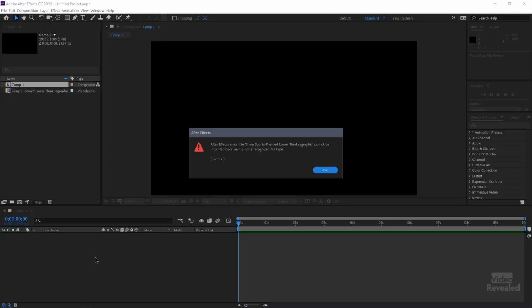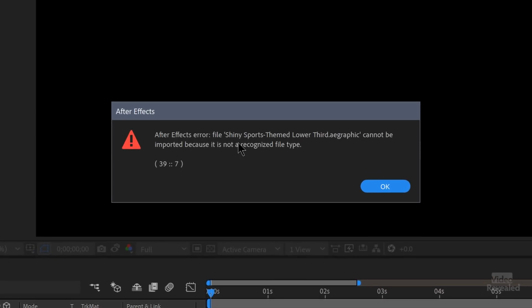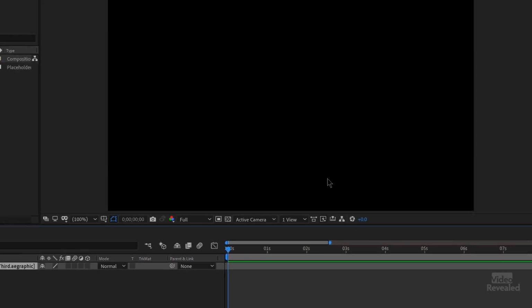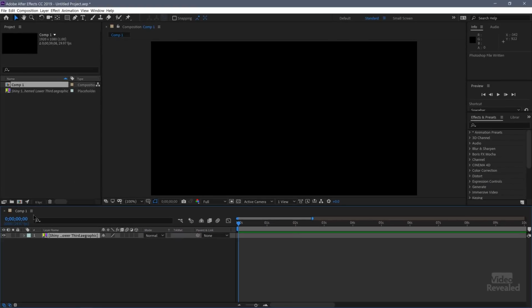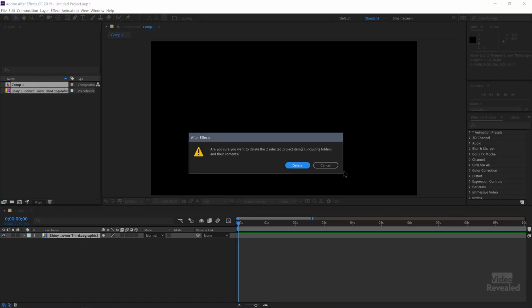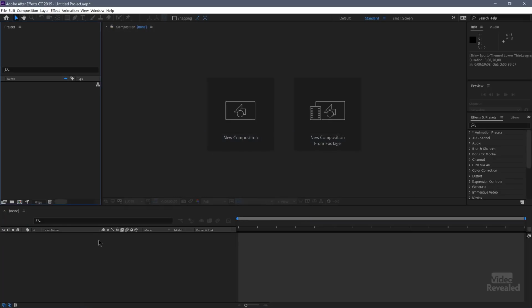And if we paste this in here, you'll see that we get an error. It cannot be imported because it's not a recognized file type. So it's tried to bring this AE graphic in there, and you can't do it that way. So let's get rid of everything here.